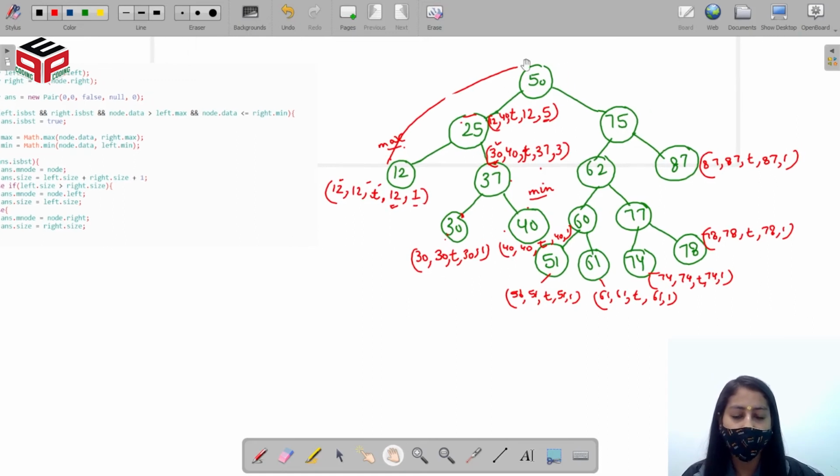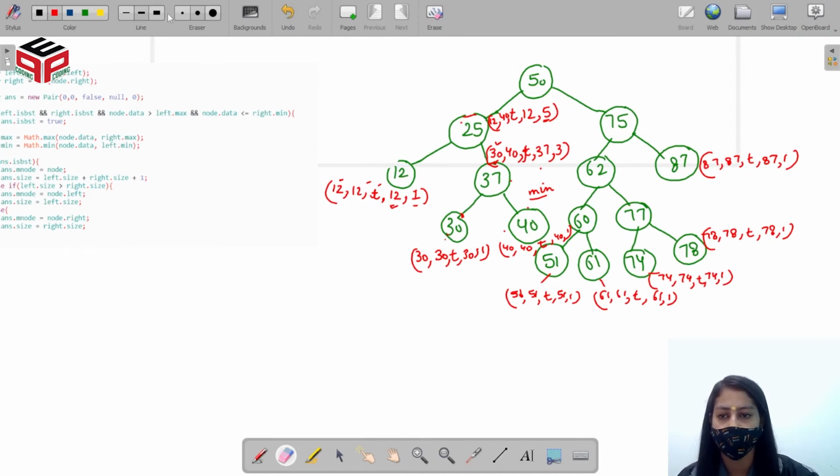Next, it will move to the right subtree, right? So it will move to the right subtree. Now at 60, 60 will check if I am a BST or not. Now 60 is greater than the maximum value of the left subtree, and it is smaller than the minimum value of the right subtree. So it is a BST. Let me write it over here. So 60 is the BST, and the minimum value will be set to the minimum of 60 and 51, that is 51, and the maximum value will be set to the maximum of 60 and 61. So the maximum is 61.